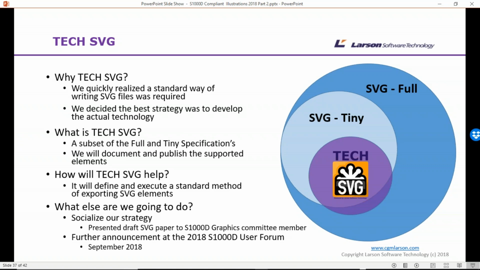The opposite is true. What we see is that our customers also want SVG, so we want to help them achieve the same kind of quality they're getting now, and reliability, of course. So we will publish, we've already written the paper. We are going to publish it. How we're going to do that, we're not quite sure at the moment. We will be at the S1000D user forum in September. So come and see us if you want to discuss it face-to-face.